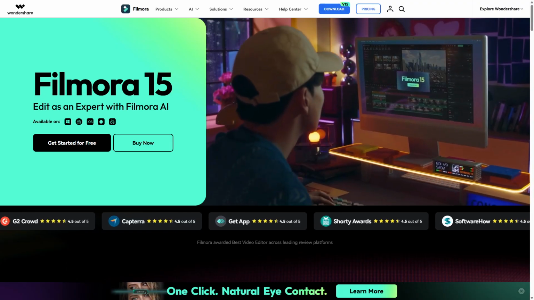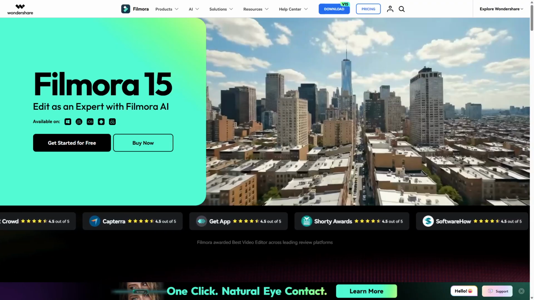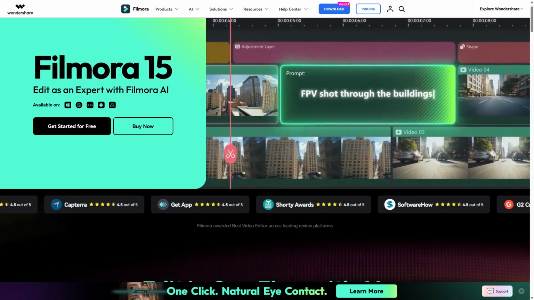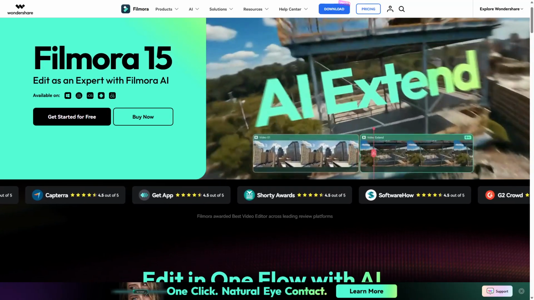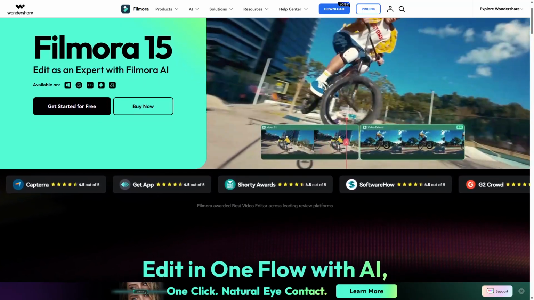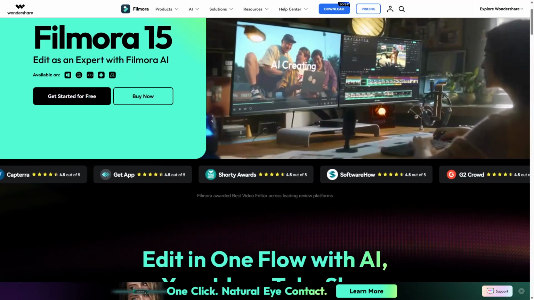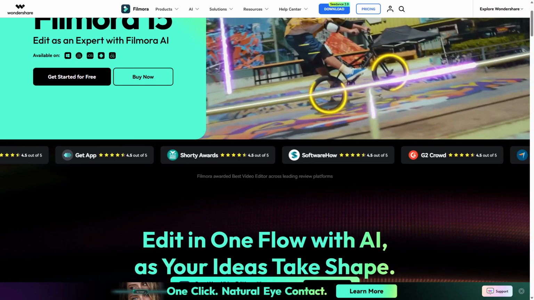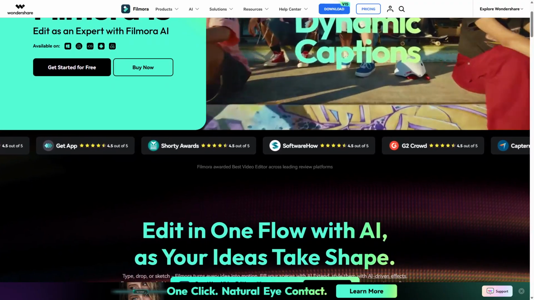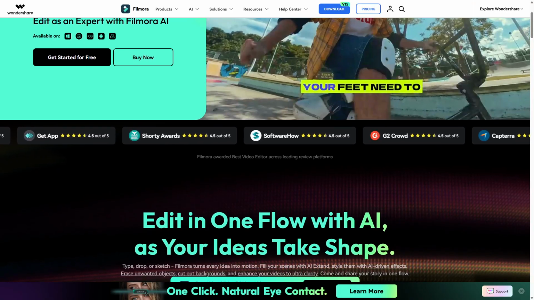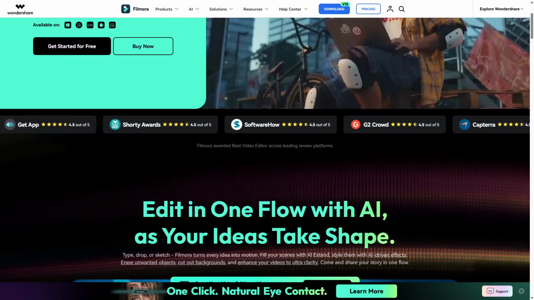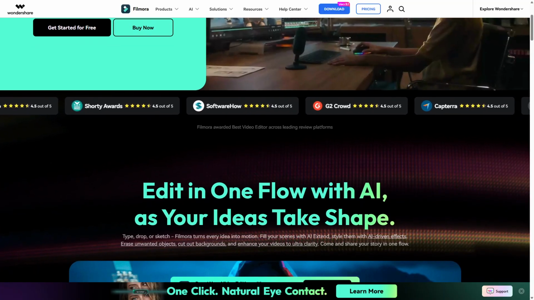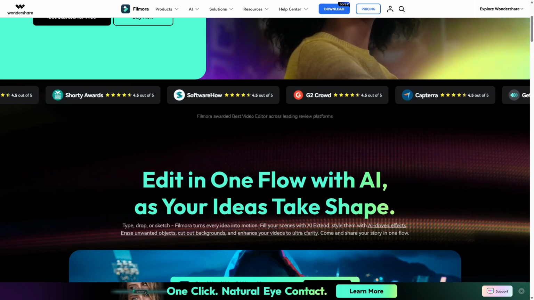Filmora is a free video editing software designed for creators who want a straightforward yet powerful editing experience. It features an intuitive drag-and-drop interface that simplifies the editing process. Users can access a wide range of built-in effects, transitions, and templates to enhance their videos quickly. Filmora supports multiple video and audio tracks and offers easy color correction, audio editing, and text overlays. Its streamlined design helps beginners get started without steep learning curves.